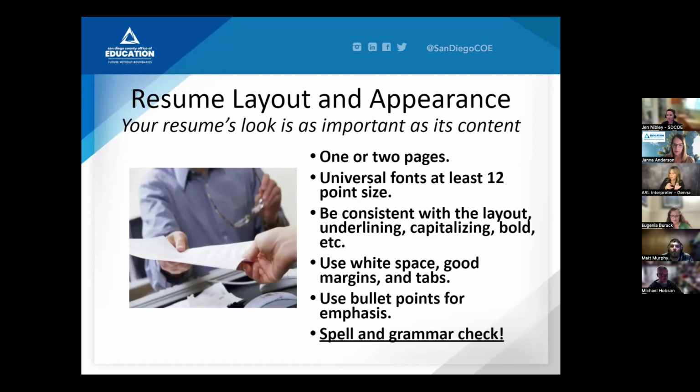Okay. Ben, can I interrupt you for just a minute? We have a question in the chat. Richard's asking, I currently have a second job in retail. Should this be included if it has little connection to education?